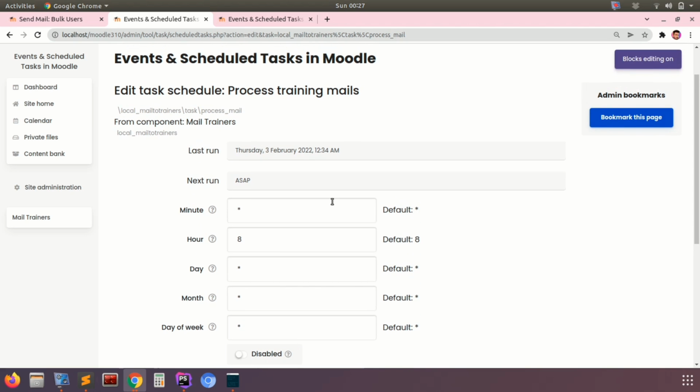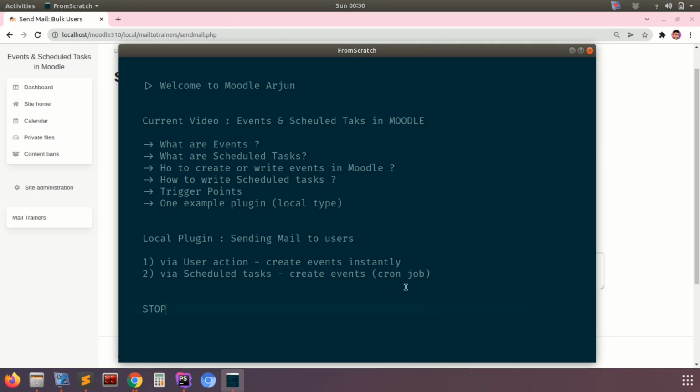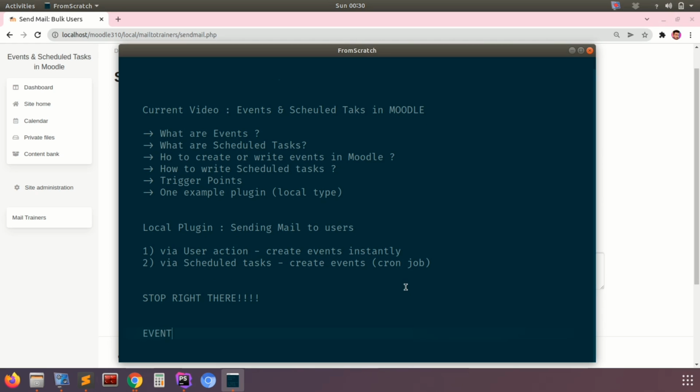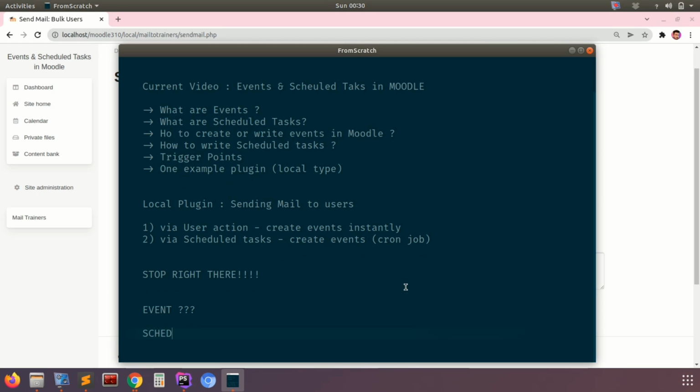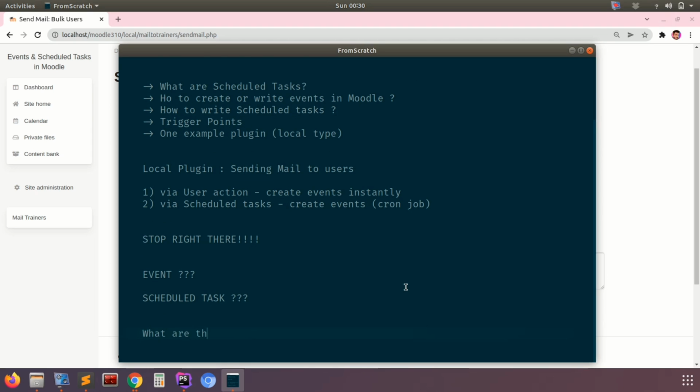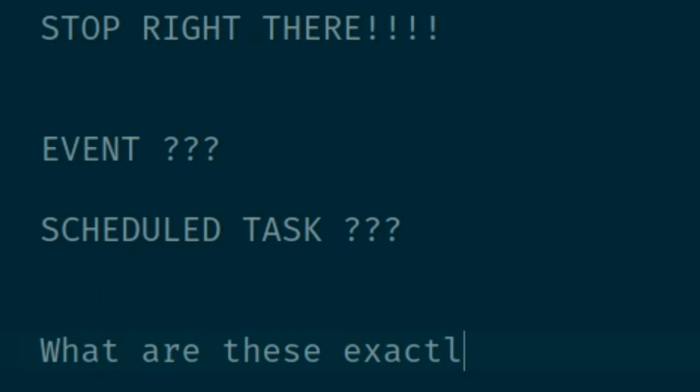Moving up next and continuing our note making habit. But no, wait, stop right there. Guys, I haven't explained what exactly these events and scheduled tasks mean. Now if you know it already, that's the best thing.